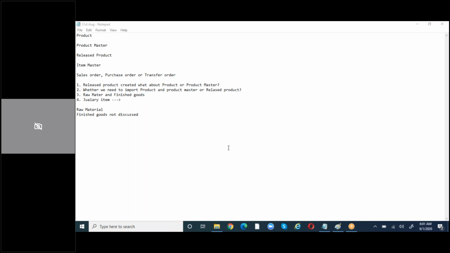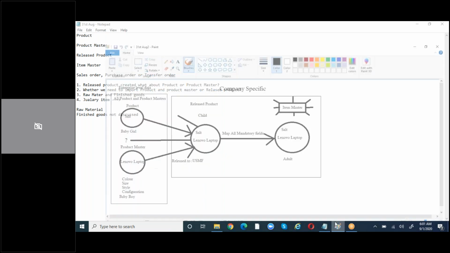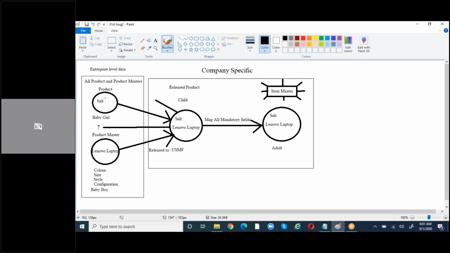So yesterday we were discussing the same product master, release product, and item master. In this we understood that a product or product master can be created at enterprise level. Once it is released, it is available at company level. This is company specific, which means it will not be available in all legal entities. It will be shown only for the legal entities to which you have released it. But still you cannot use it immediately in the system.